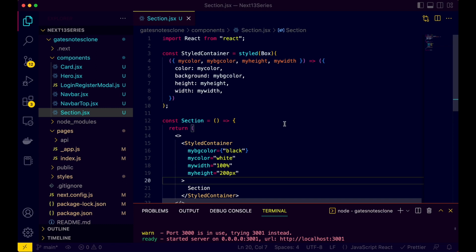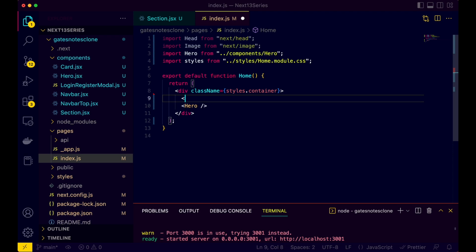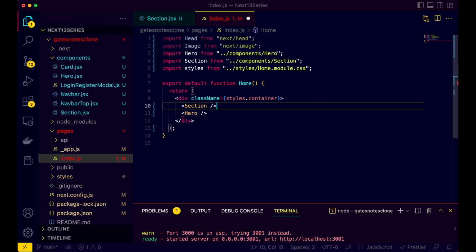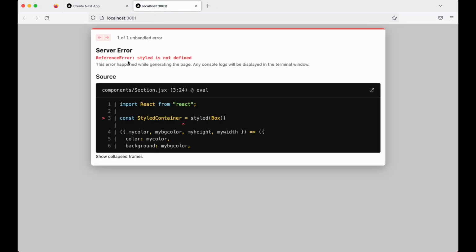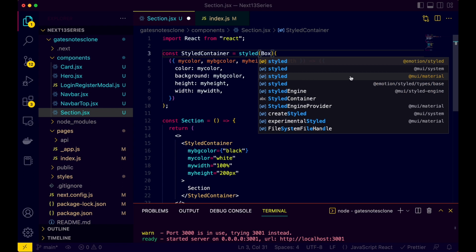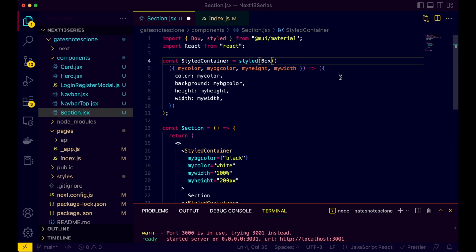Now let's save this, and after this we have to import this inside our index.js. So here I'll import that, so I'll say section. Now as you see we got the sections here, so it's imported, and let's save it. Now if we go back, you can see it's loading, and as you see we have forgot some imports, so let's bring our imports also. So here I have forgot this is styled from Material UI, so it's coming from here, and also the box we need to import from Material UI, MUI material, and save it.